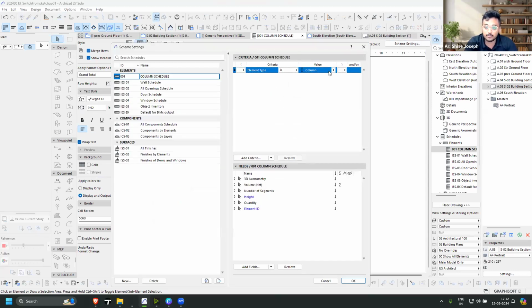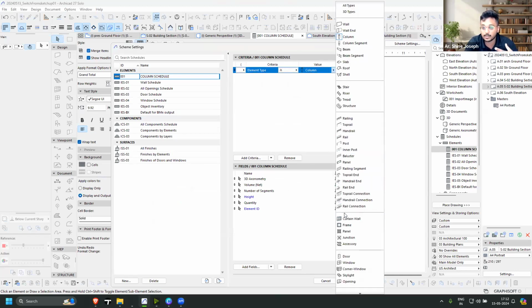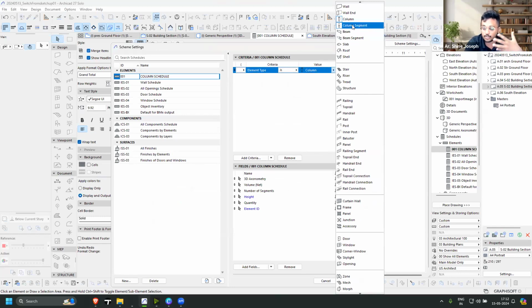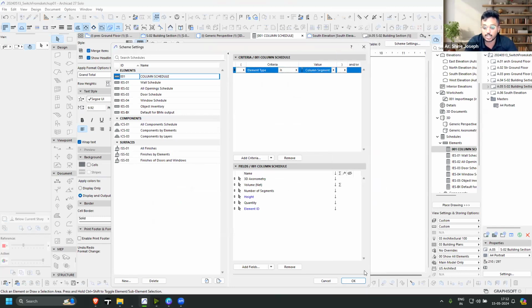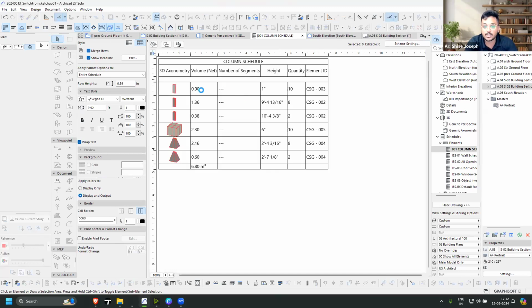If you have noticed, we used column as a reference, but we have also worked with column segments. If you want the schedule on the basis of column segment, we just change that aspect here. Now each of the segments is classified and it will give you the information. For each segment, what is the height of the segment? You can see the 1 inch plate we had used, and also the 6-inch height for that particular element. So we get the information back like this.